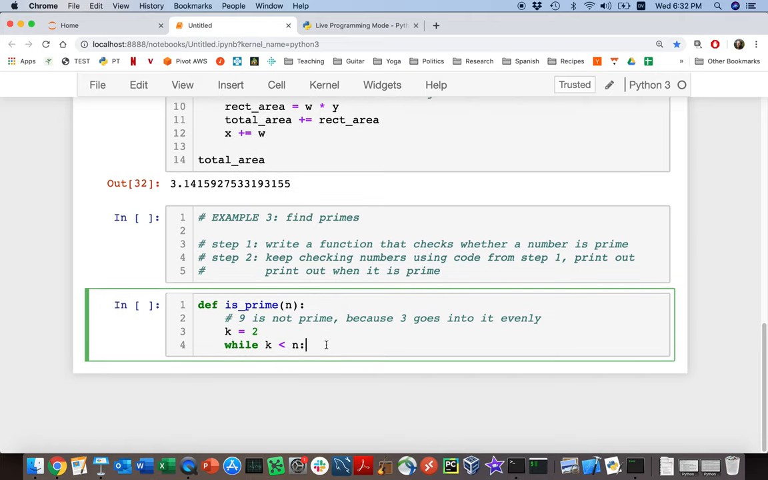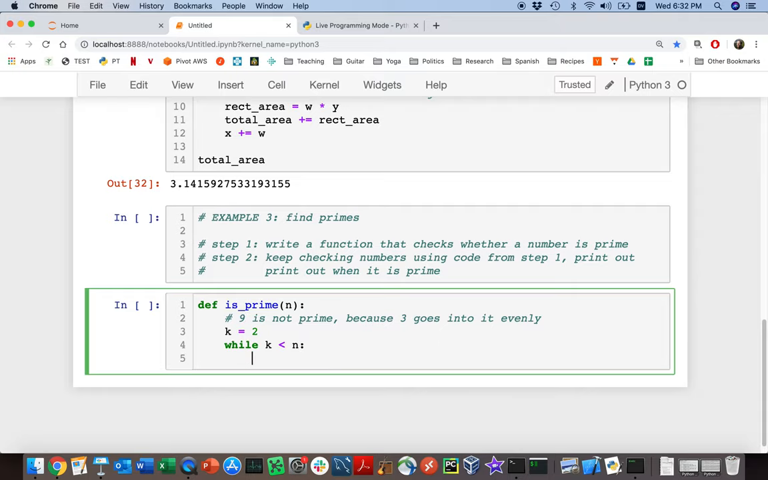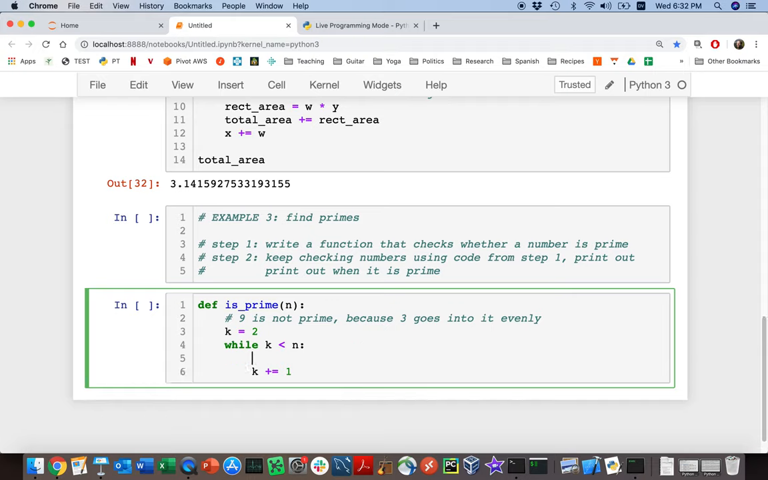Okay. I'm going to do that. You can imagine ways to optimize this, right? If I haven't found something by 4, I'm not trying 5 and above. Anything more than half of it is not going to go in evenly, but I'll just forget about that for now. And I kind of want to count these off, so I'm going to say k plus equals 1, and I'm going to print my k's.